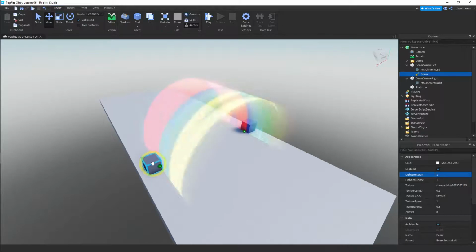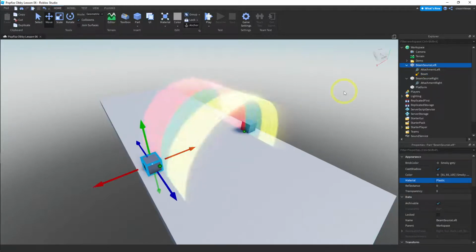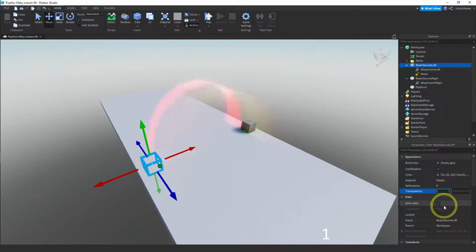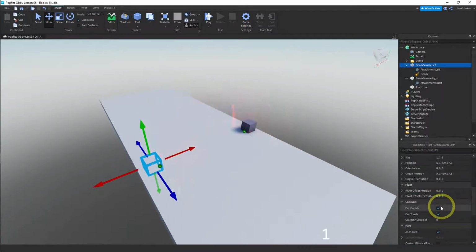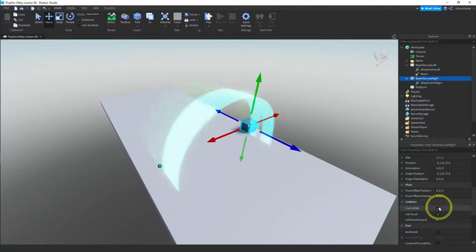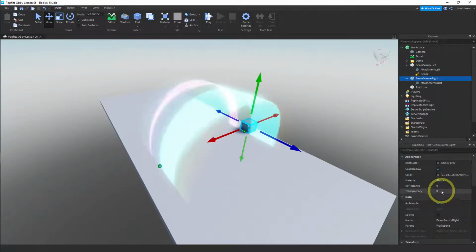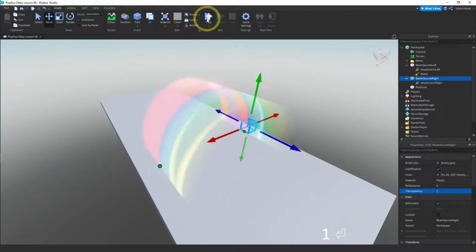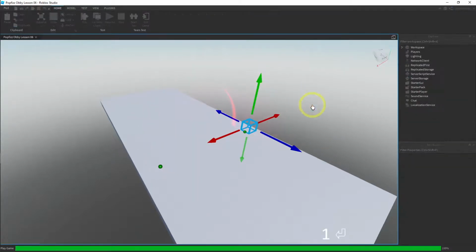We don't really want these to show up, so I'm going to go ahead and make those invisible, and I'm going to turn off the can collide property for these. And this one as well. I'm going to turn off the can collide property and make them invisible. And our effect is done. So we can go ahead and test it. Hit play and walk through it.